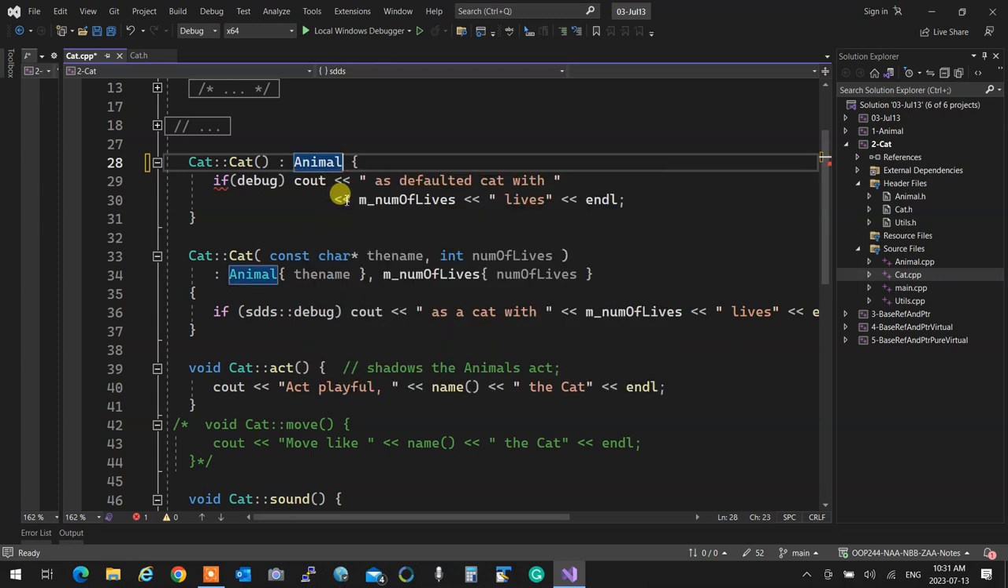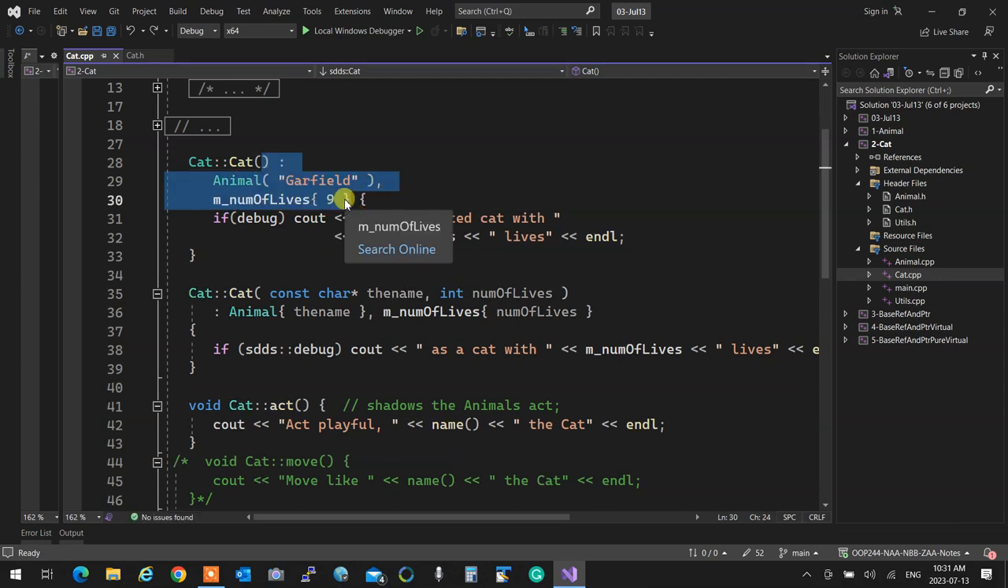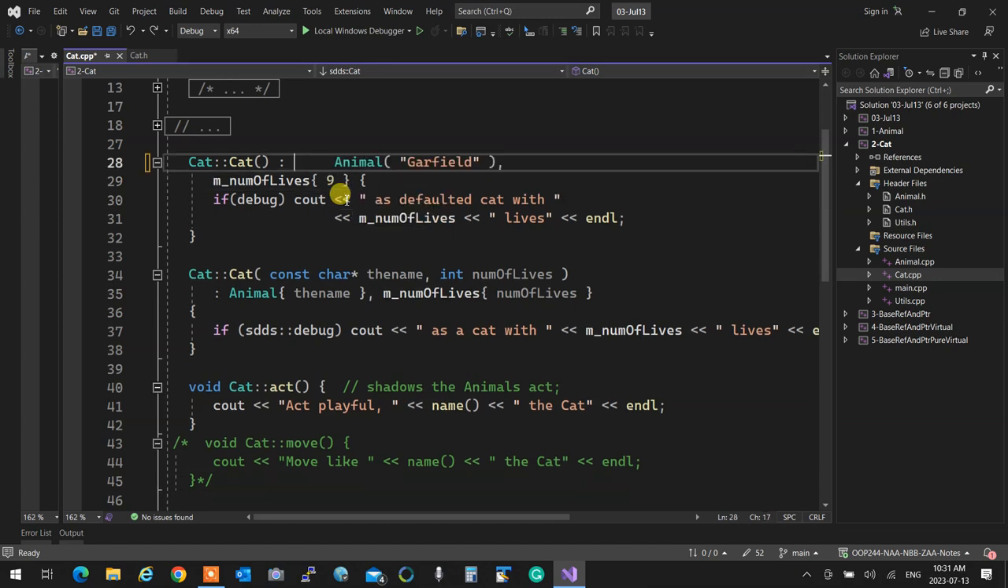So in here I can say, when I create a CAT, I want the animal part of the CAT to be called Garfield. Or let's call it Tom, from Tom and Jerry, right? Tom is the cat, Jerry is the mouse. Okay. Let's go back with people who are as old as me. I'm not going to change it. I'm going to go with Garfield.